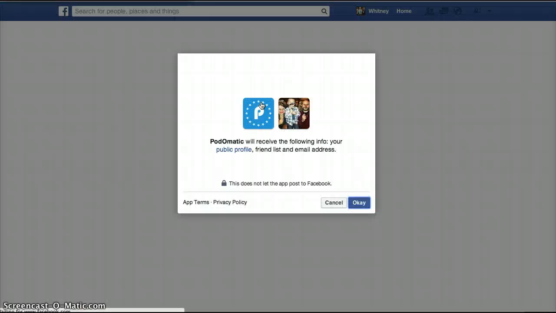So if it signs you in through Facebook, it's your public profile, friend list, email address. Honestly, my public profile is limited. There's really not much other than my picture that people can see. And I keep my friend list pretty much on lockdown too. So that doesn't actually bother me as much. And this here, right here, does not let the app post to Facebook. That's important to me. With AudioBoo, when they said that they could post, I'm not doing that. So I will sign in with Facebook on this particular app.